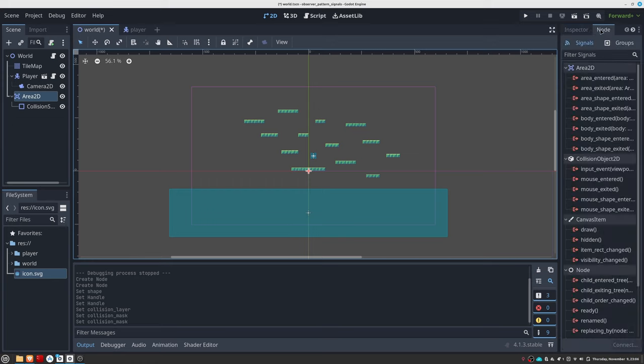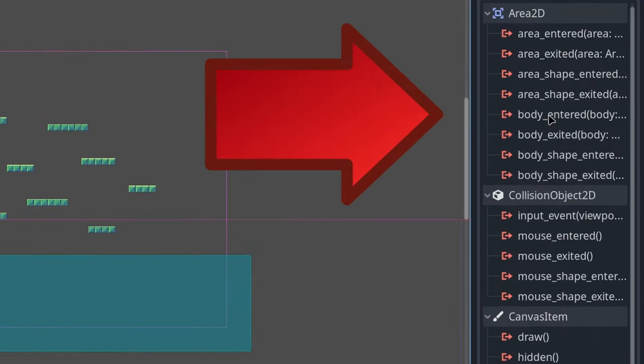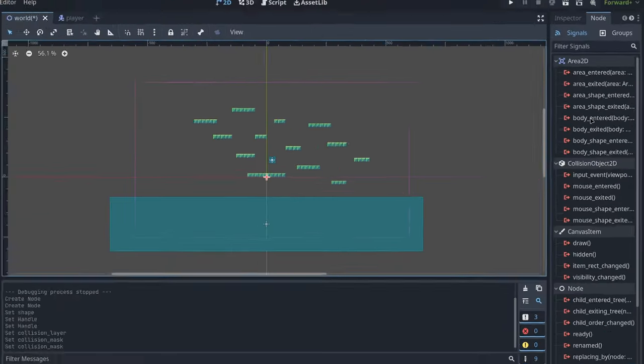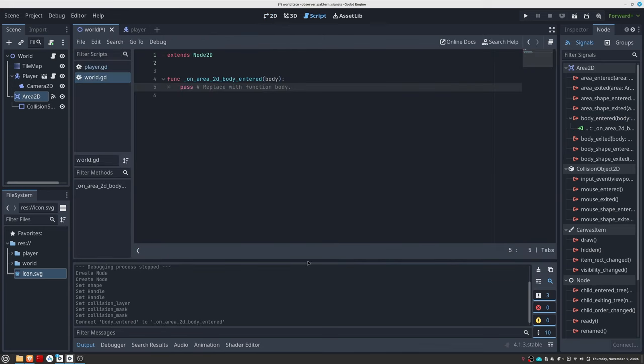Now, if I select the Area2D node, add it to the scene and go to the Node tab, we can see the entire list of signals that this node can emit. In this case, we are interested in the body_entered event. We can double click and choose a master script that manages this scene. Godot automatically creates a method that will be called when this event is triggered. If you look at the right side of the screen, you will see that we have this signal connected.